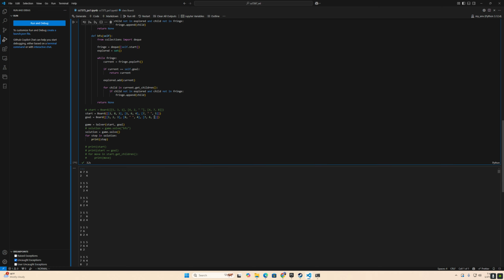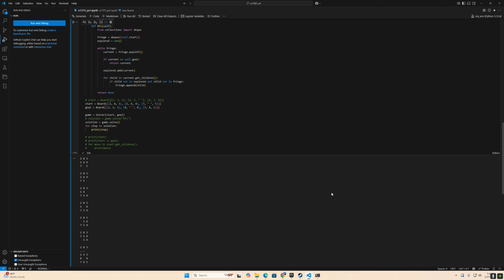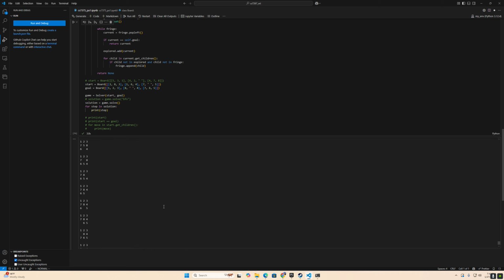And so then to test all this stuff, we have a starting board, which I took from the assignment, and the goal, which looks like this. We create a solver, pass in starting and goal. We call solution equals game.solve, and then for each step in the solution, we print the steps. So I'll go ahead and run this, and it should do the depth first search, which looks like it took 3 seconds. And then we can look and see that it started.